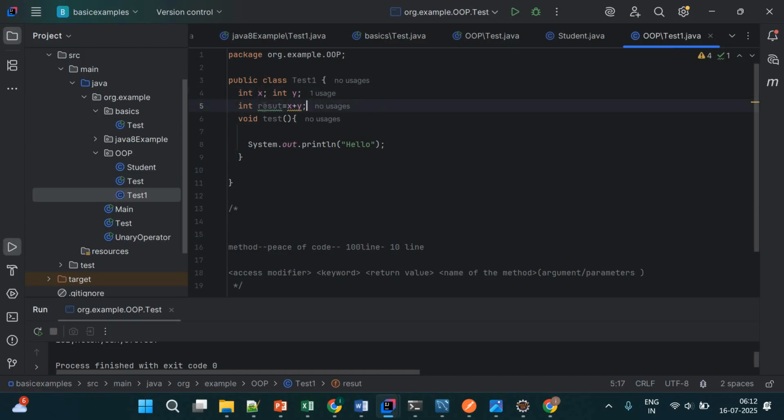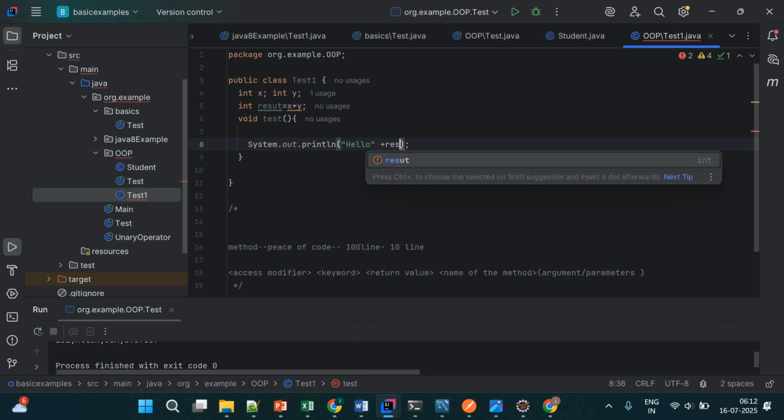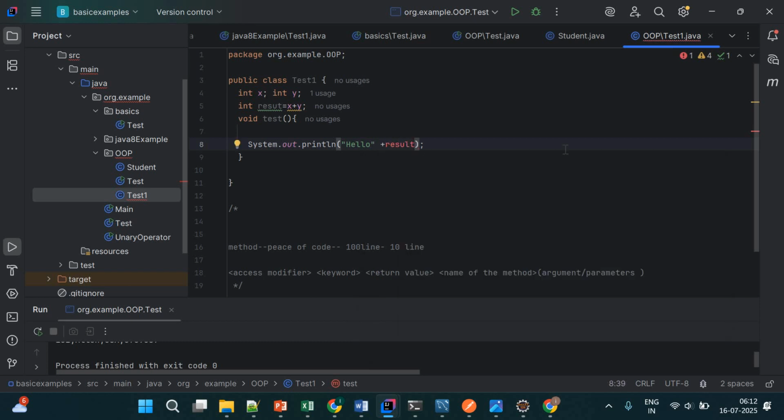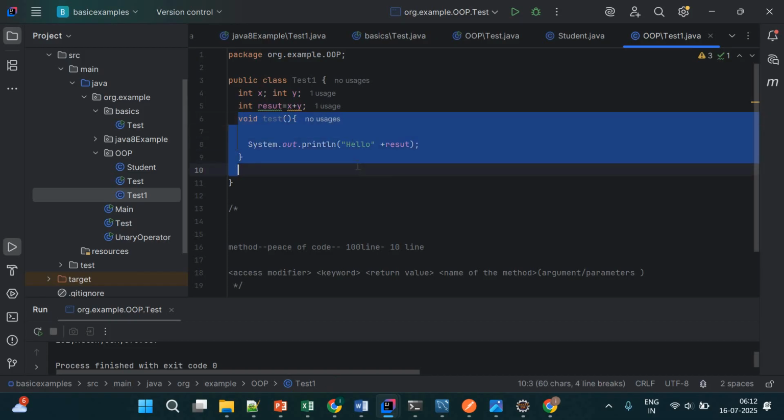Okay. So how will it execute actually? Result is x plus y. If I display here result, plus result, what should it display here? That will display the addition of two numbers. So that way we design methods that look like that.